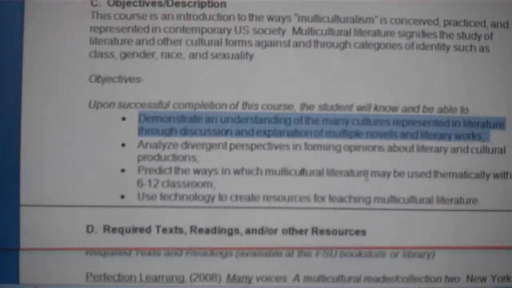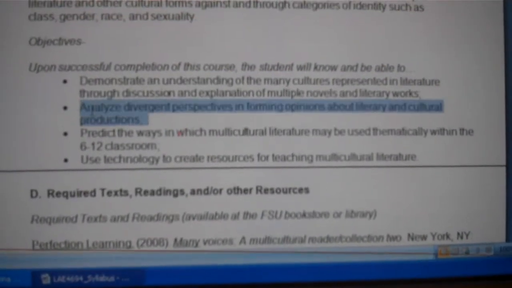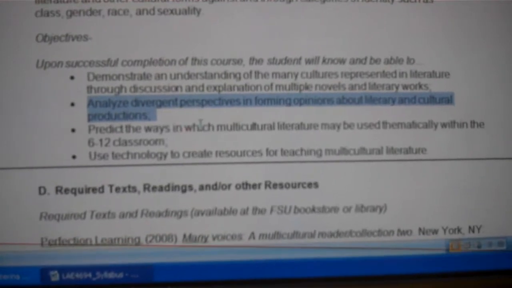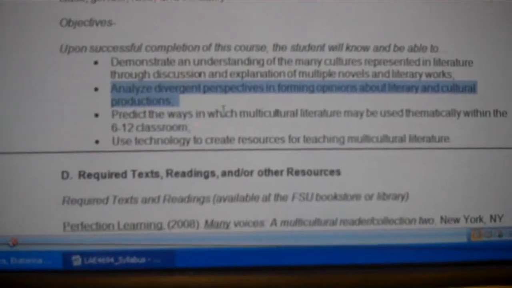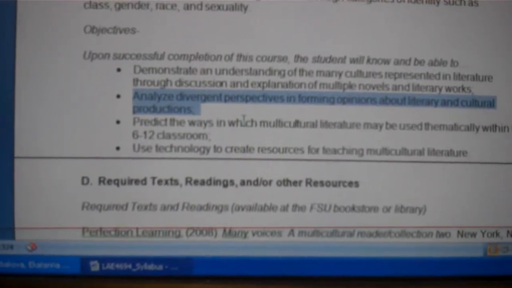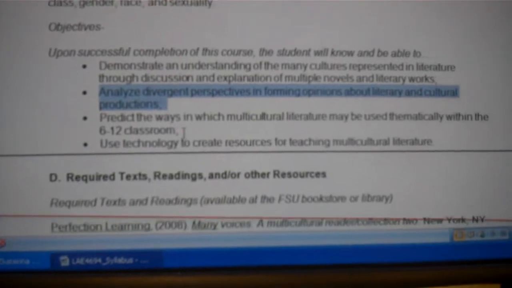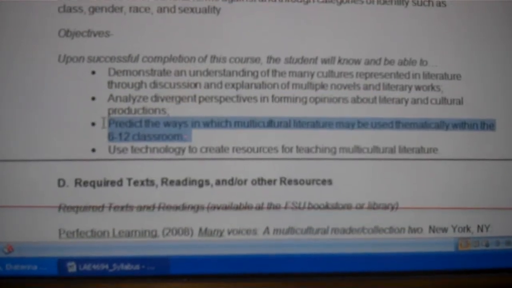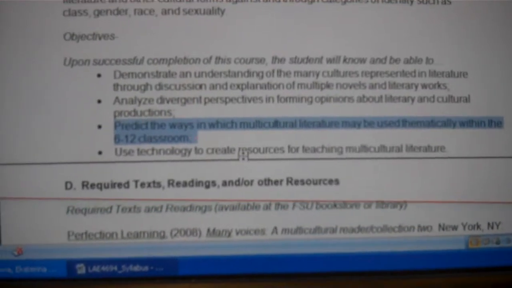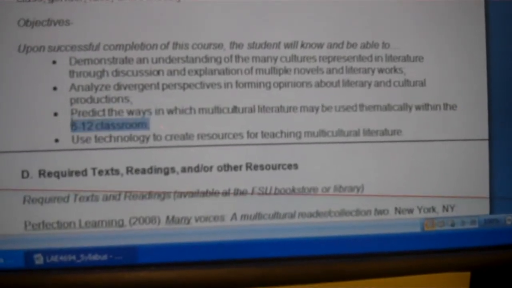You will also analyze divergent perspectives and form opinions about literary and cultural productions. Really, that's a fancy way of saying that you're going to take a critical lens and really explain these stories that I'm going to be assigning to you. Predict the ways in which multicultural literature may be used thematically within the 6 to 12 classroom. This is our focus in this class. I think this is really important.